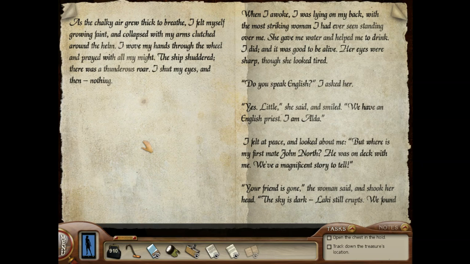As the chalky air grew thick to breathe, I felt myself growing faint and collapsed with my arms clutched around the helm. I wove my hands through the wheel and prayed with all my might. The ship shuddered. There was a thunderous roar. I shut my eyes, and then nothing.